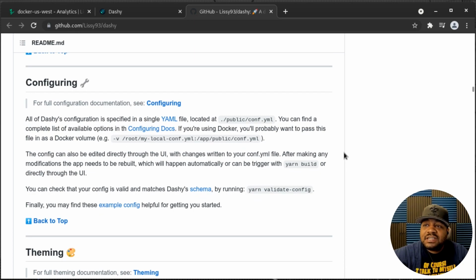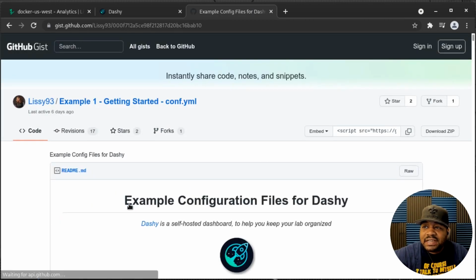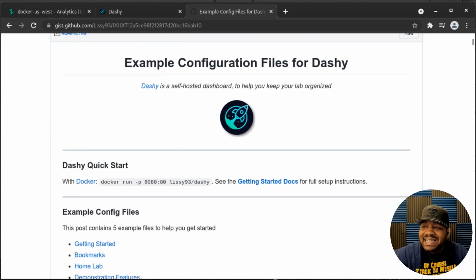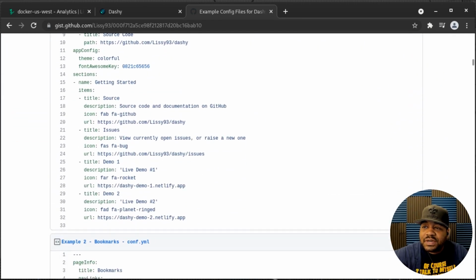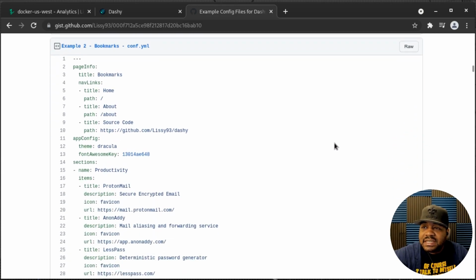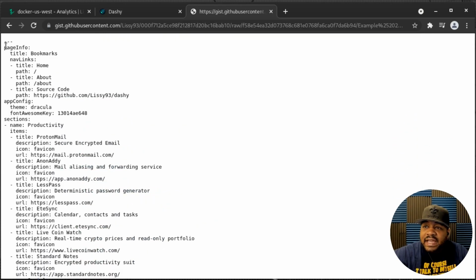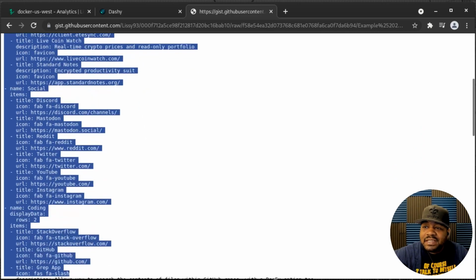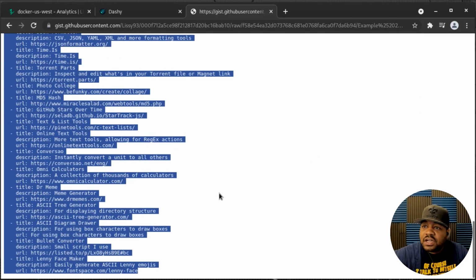And if we come down to the configuration section, one thing I found that they have is the example config. So if we click right there, that'll open up some example configurations for it. If we scroll down, you'll see a couple of them. And one of them I want to grab is the bookmarks. And I'm going to basically copy all of the raw code.